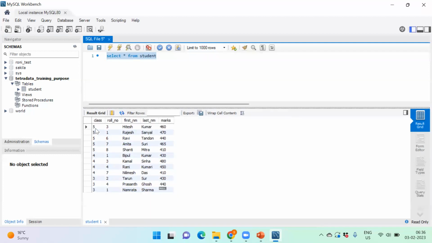You can see, for class 5, there are a few records. For class 4, there are a few records. For class 3, a few records are there. There are students' first names and last names with their roll numbers and their marks out of 500. I tried to insert those records by the insert command as an exercise at home. So select star from student, then I can see the entire table data.